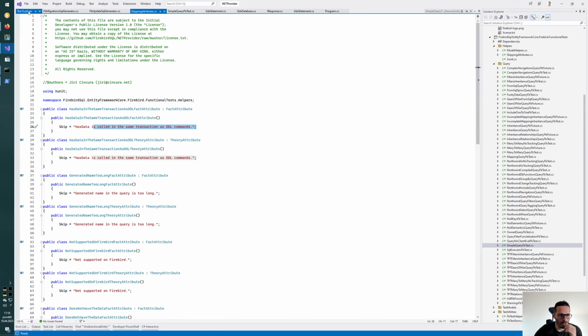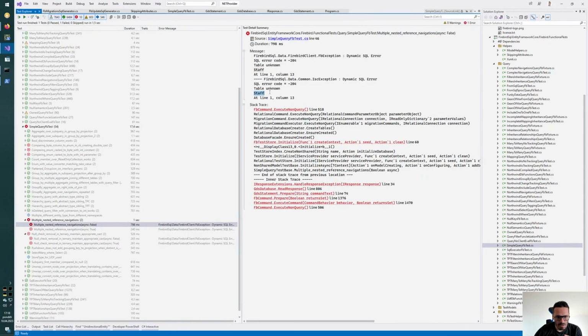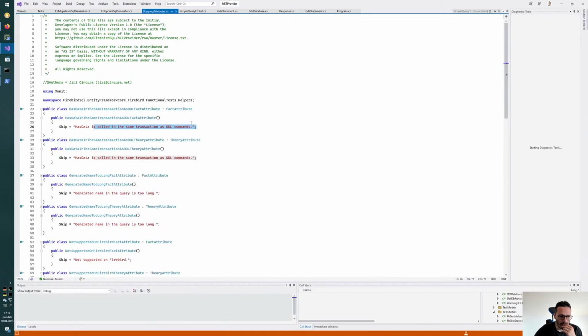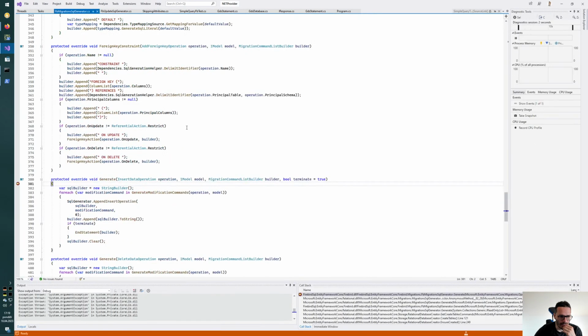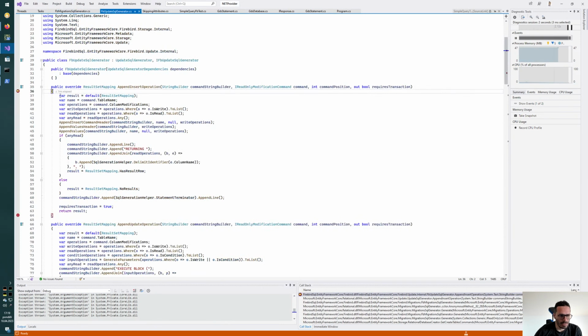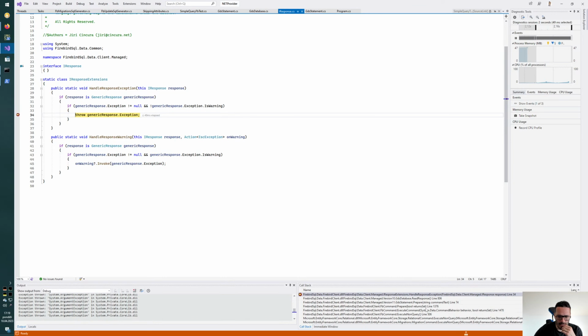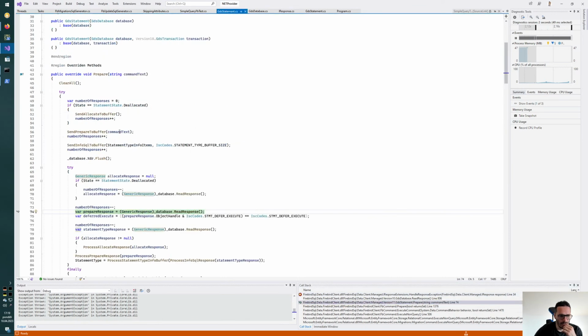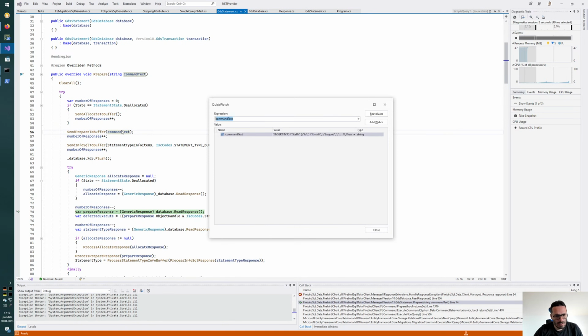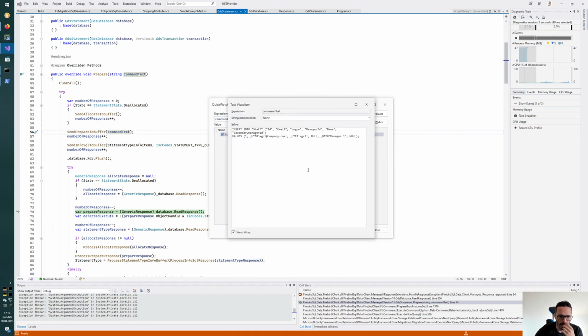And I guess, just to be sure, that the table unknown is from the insert update, whatever the statement is. It's not from some query or something like that. I don't need this. I can remove this. And let's do, yes, that's exactly it.